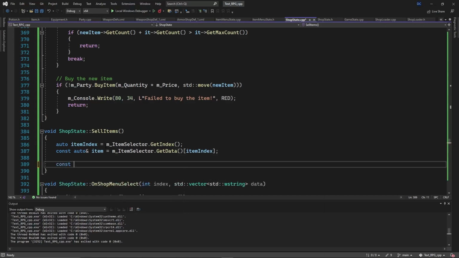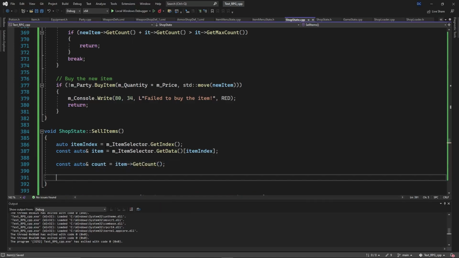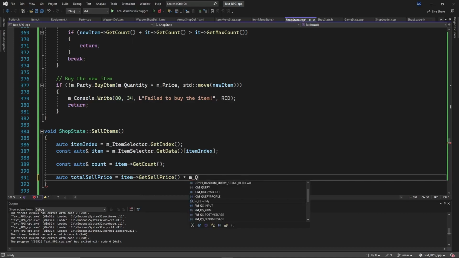Then let's get the item count. And let's get the sell price. And that'll be the total sell price, and that's equal to item get sell price times quantity. Probably don't even have to do this because we're already getting the price, but we'll just put that there anyway.